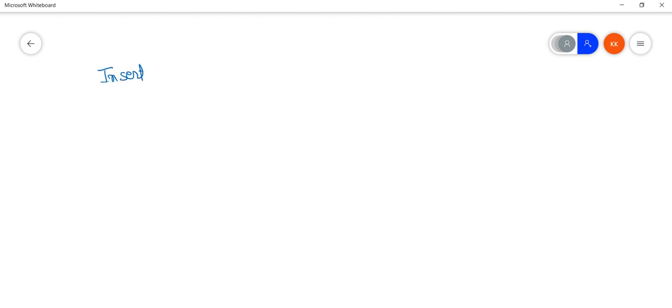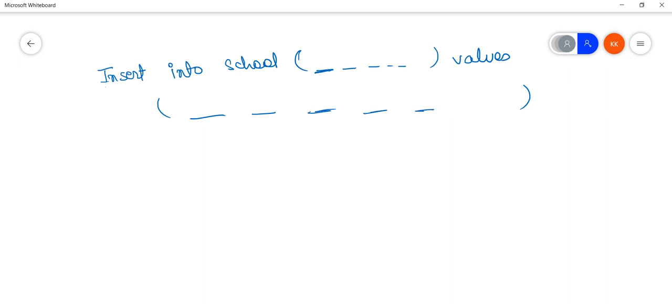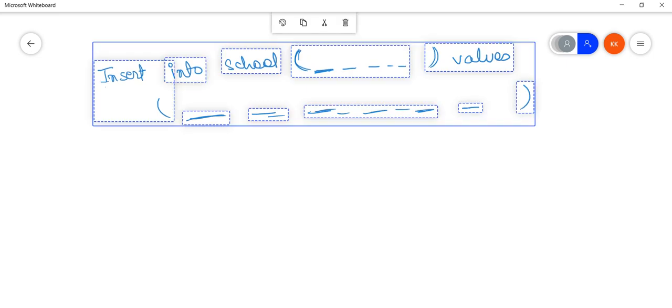So at last, what we have learned is the insert command: insert into the name of the table. In this case, our school is the name of the table. Then you need to specify all the column names one by one, and then write the values keyword, and inside this, whatever the number of columns present in this bracket, you need to specify the values one by one. So I hope it is clear. Is there any doubt?